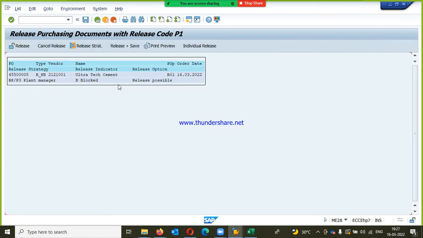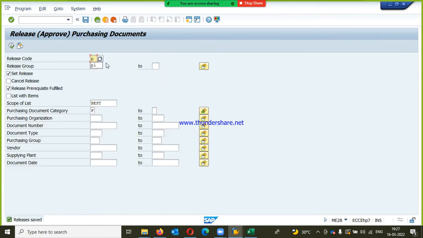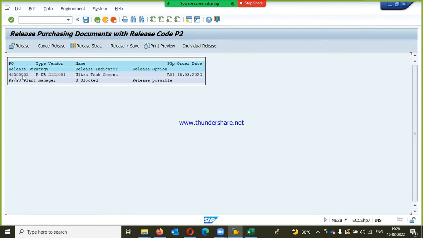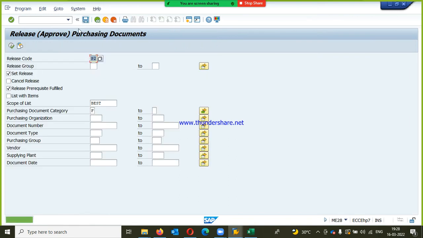We will get output like this. So this is a release strategy. This is my purchase order number. This is my document type, and this is the vendor, right? So I need to select this purchase order number. Then click on the release button here. See, the color has changed to green. Then save. Again, P2, RP. Execute. Then release here. This is the purchase order number. Click on release and save.